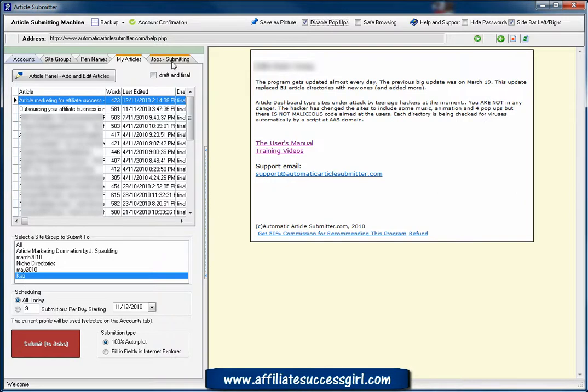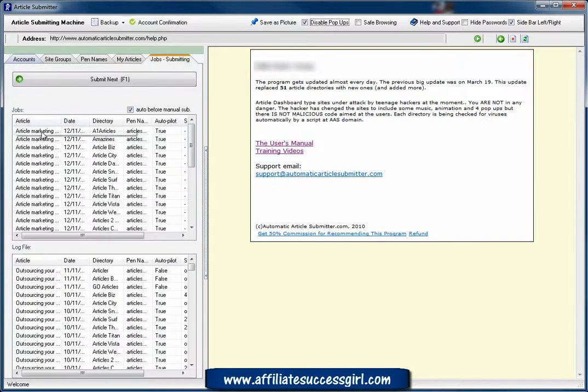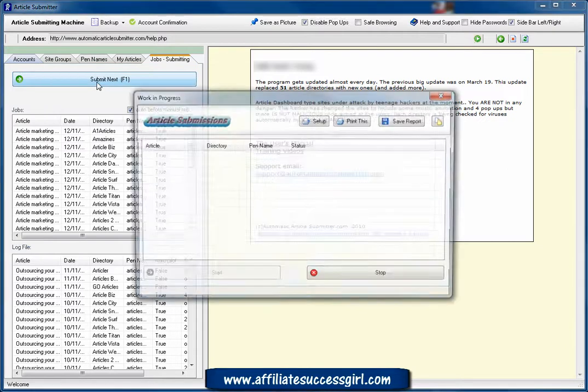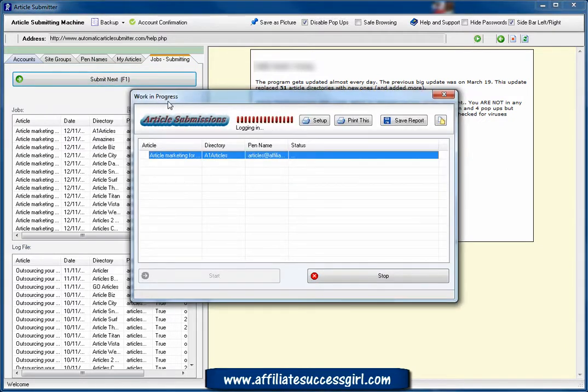So we'll go over to the Job Submitting tab, and there's my article there that is waiting to be submitted to all of those directories. Now as you can see here, the autopilot feature, there's a few there that are true and a few that are false. So it'll go through and try to submit all the ones that say true without you needing to intervene at all. So I'm going to hit Submit Next and let that get underway. And there it goes, it's starting to go through that process.